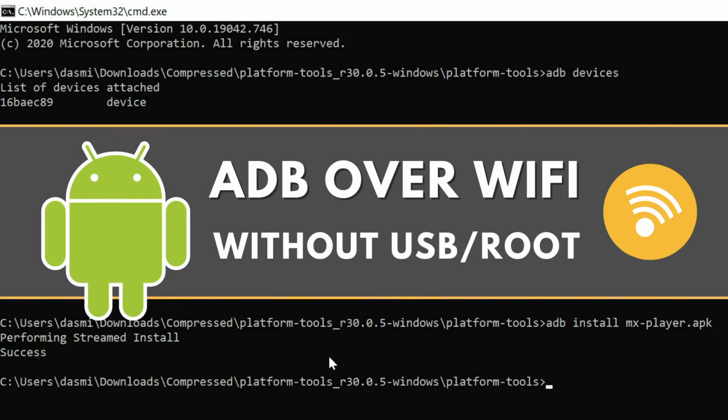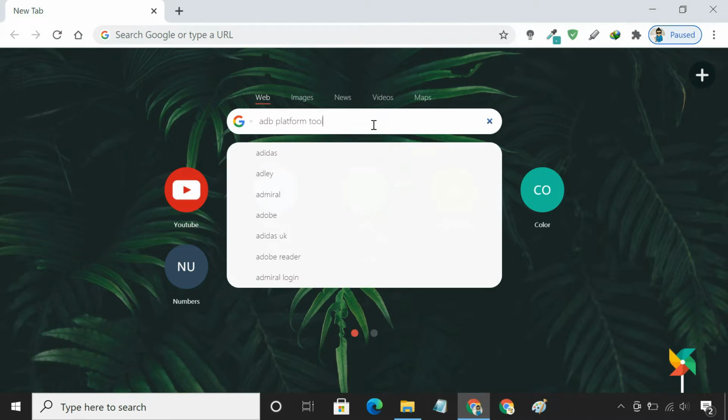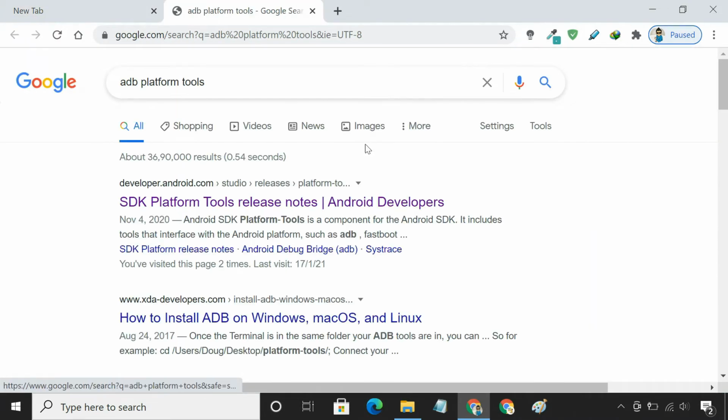How to execute any ADB command over Wi-Fi, without the need for a USB cable, and also without rooting your Android device. First of all, download Android SDK platform tools on your computer.